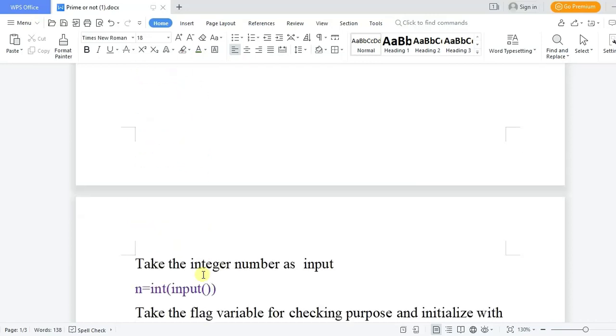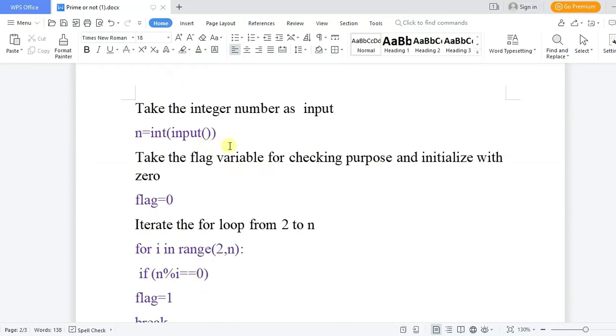Why does it come out like this? See, we are taking integer input, n is equal to int of input, and we all know that sum is equal to 0 for summing. If we want to do some operation in the program, multiplication is equal to 1 for doing multiplication in the program. So for checking purpose, like sum is equal to 0, multiplication is equal to 1, we are using flag is equal to 0 for checking purpose.